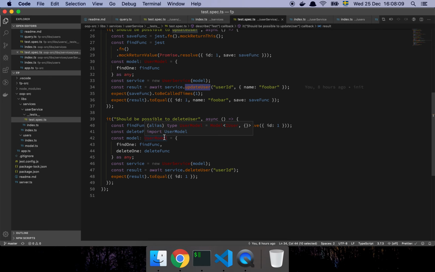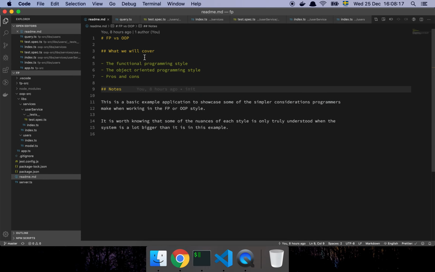So this is pretty much the styles. These are only basic examples, and I hope it's shown you some of the considerations that go into picking functional programming over object-oriented programming. There are so many more nuances to this, so I hope you understand that this is in no way all the things that you need to consider when you're picking your style. It's just a comparison between the two.